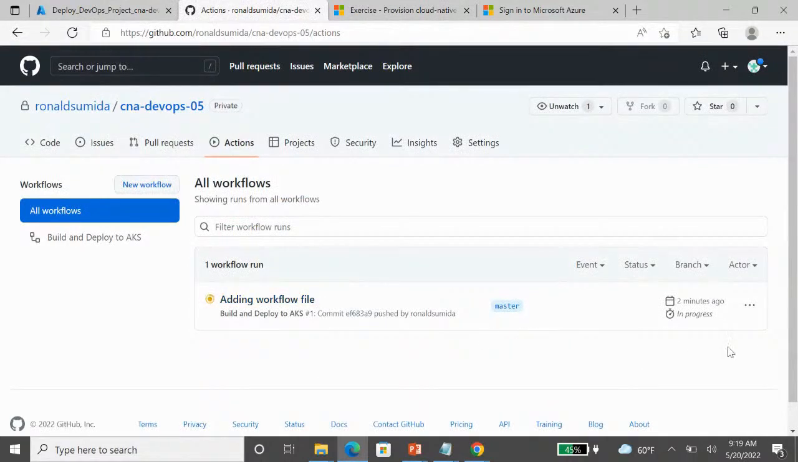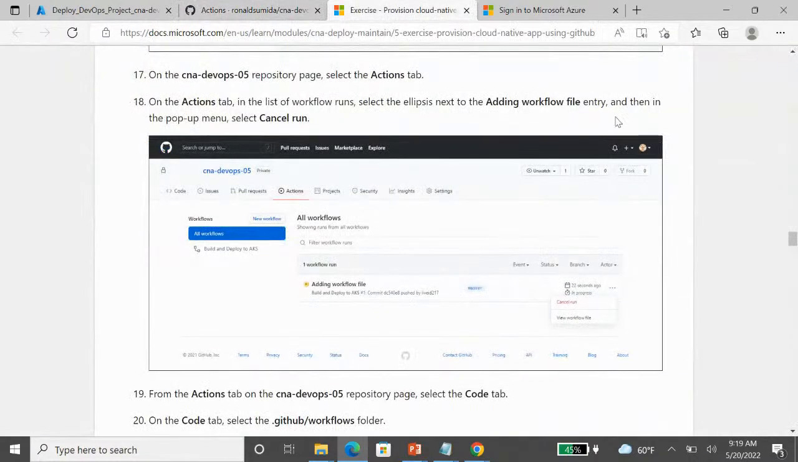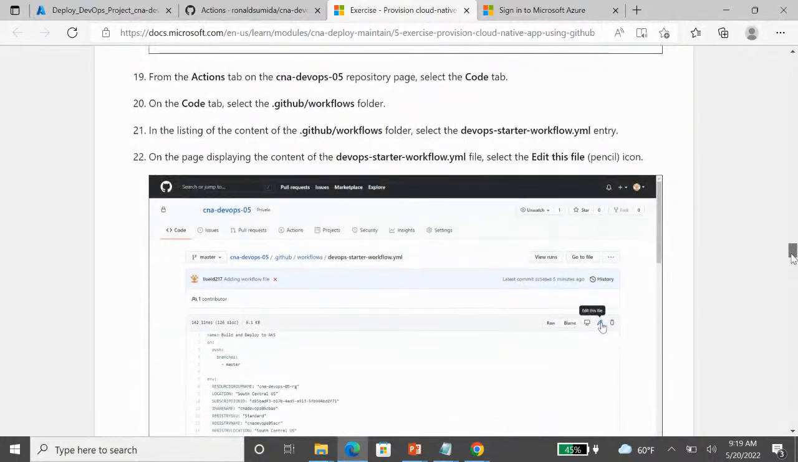So there is a run right here. They want you to cancel it, so I'm going to cancel it. The reason for that is there's something you need to patch up a little bit. So I just did what they told me to do there. There was a run going on right out of the box. It told me to cancel it. I canceled it.